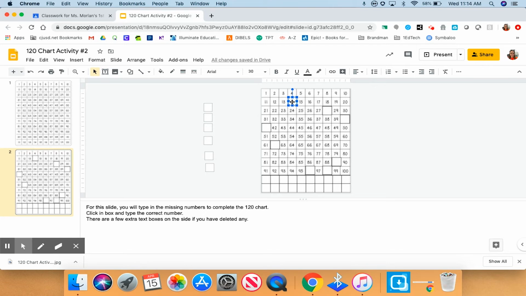So to type in them, you're going to click inside it twice. Double click it like this. Now I can type. I'll type in the number 14 because that is the missing number. And then when you're done typing your number, see my cursor? I'm going to click out of the box over here on the side, and there you go. You just typed in the missing number. You're going to do that for each one.